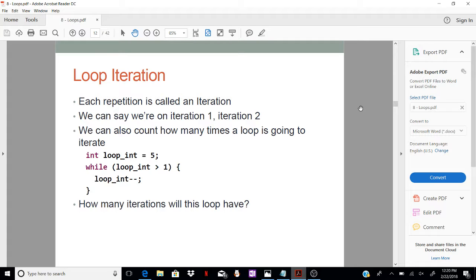Are we good with loops? Yeah. All right. While loops. Let's talk about while loops. I realize I should probably get Cloud9 started, so I'm going to do that in the background.